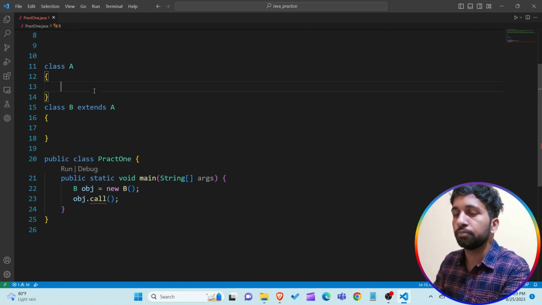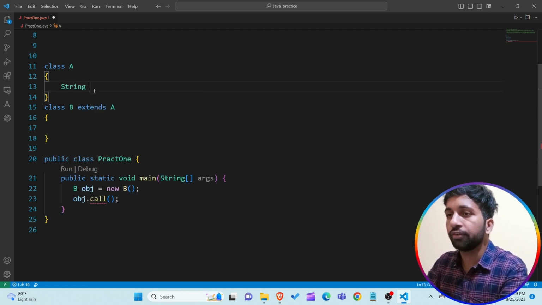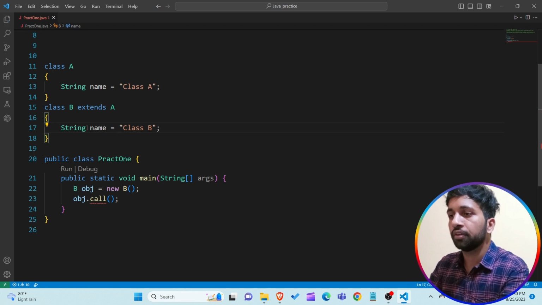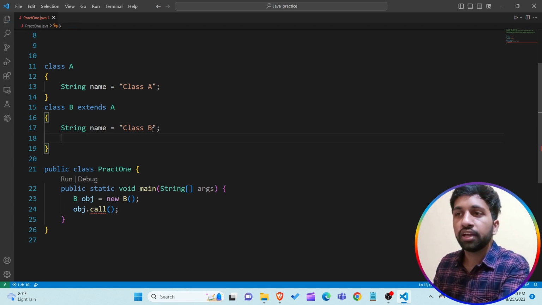in terms of member variables. For example, I'm creating a variable here like name is equal to class A. Now here I'm creating another variable, name, which contains the message class B. You are able to see what I'm doing. Class A is a parent class which is extended or inherited by class B, but both classes have the same name of instance variable. The value in both instance variables is completely different.